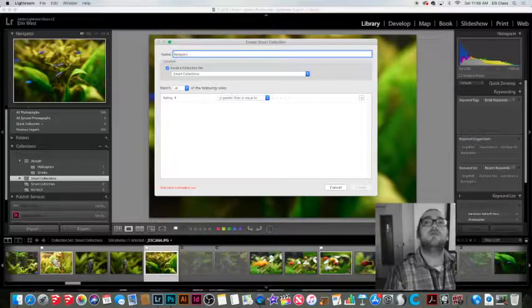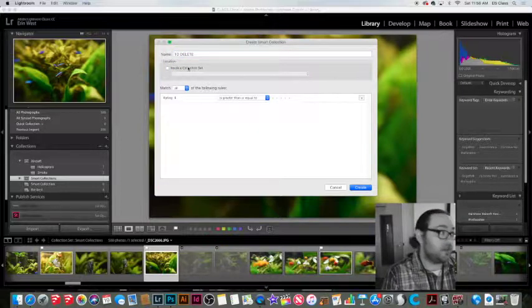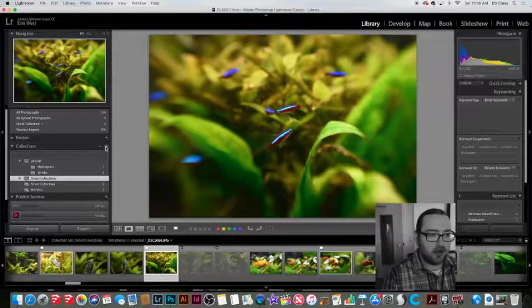Keepers. Actually, let's not do that. Let's call this To Delete. And then we'll look at how to delete them, because I think someone asked. How did you get that window to come up? Well, you have to click on New Collection and then Smart Collection.